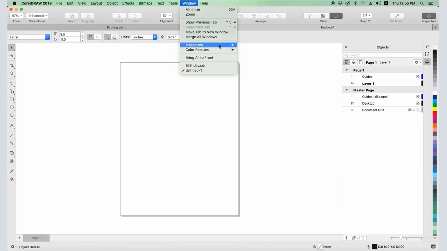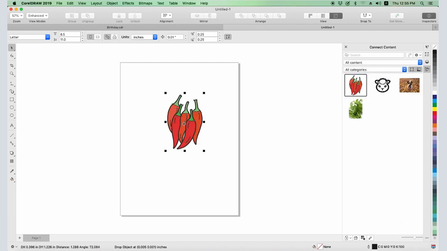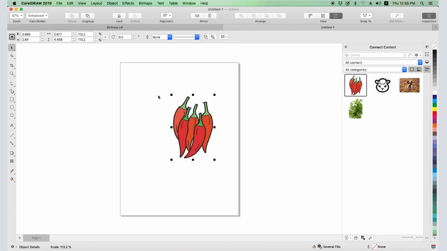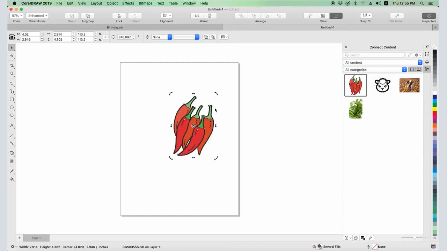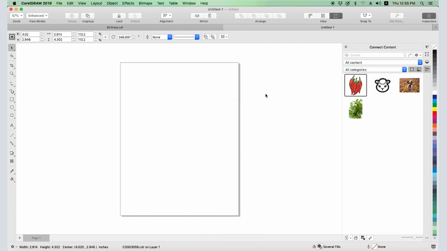I have my Connect Content Inspector open, which is where I can look for items on my computer or network. These four items that appear are from CorelDRAW's starter pack: two photos, which are raster images, and two vector images. I can use the slider to change the thumbnail size, and I can use drag and drop to import any clip art image into my document. Once imported, I can resize, rotate, move, ungroup or convert to curves, etc. I'll discuss more about using and manipulating clip art farther on.